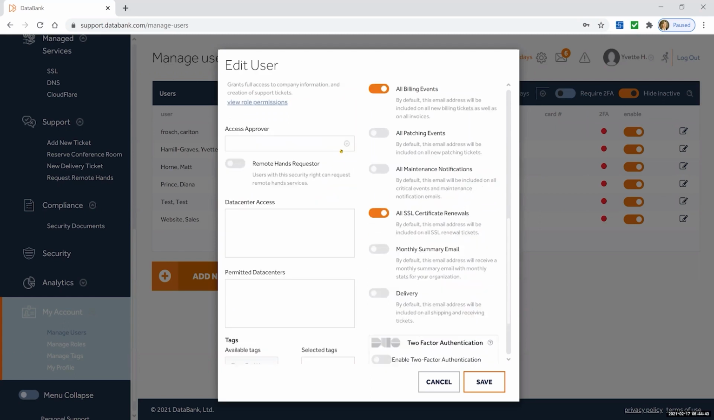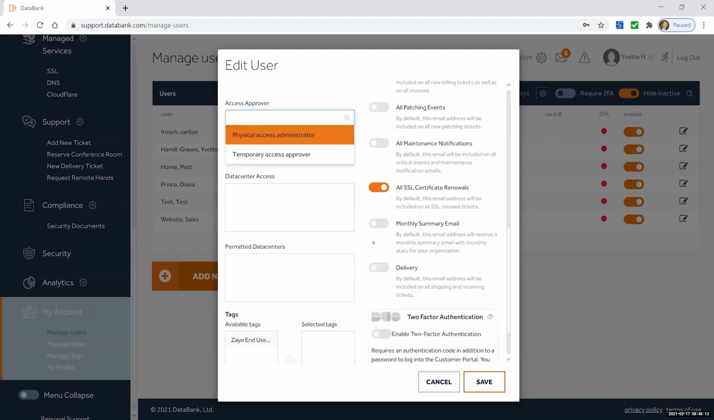You can also make Carlton a remote hands requester. This means that besides you as the administrator, Carlton can also request remote hands services from DataBank. You may also want him to be a physical access administrator, meaning that Carlton can approve people to receive cardholder access to our data centers, or just a temporary access approver. You have a one-time visitor, and Carlton is allowed to approve that one-time visitor.